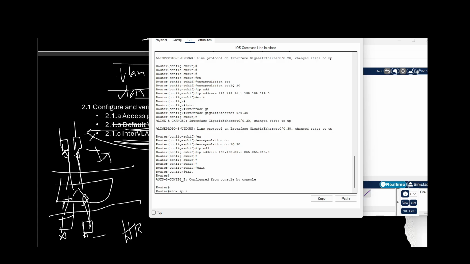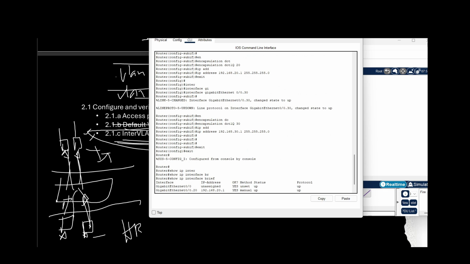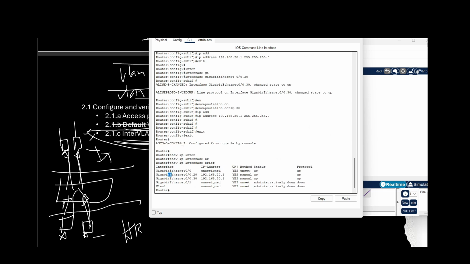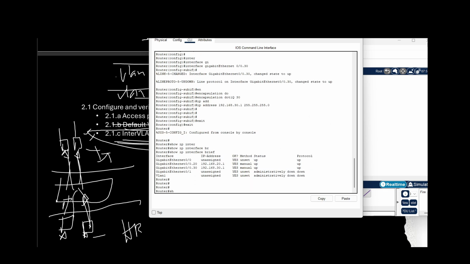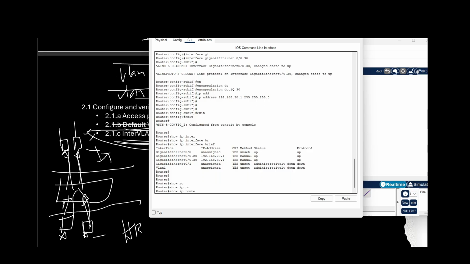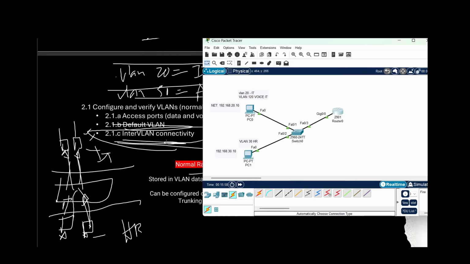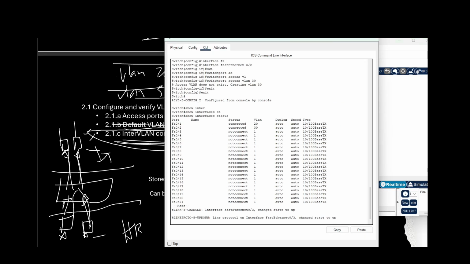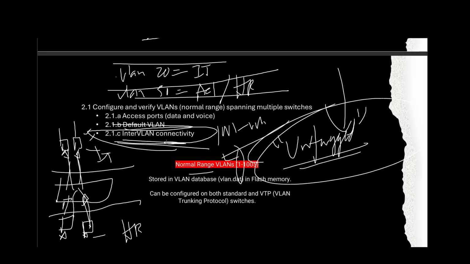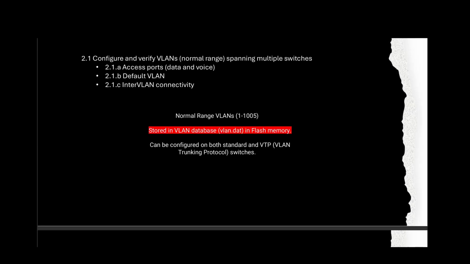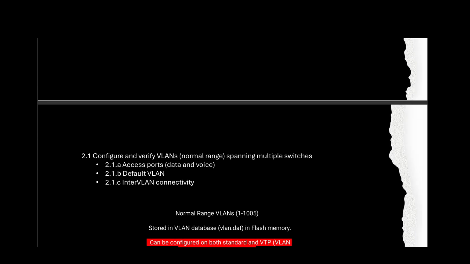So show ip interface brief. Right here we already have 20 and 30, and for you to check if it's already added to the routing, show ip route connected. You can see that under this network we have the connected networks, which are the 20 network and the 30 network. So the only thing that we need to do now would be Fa0/3, which would be the trunking.